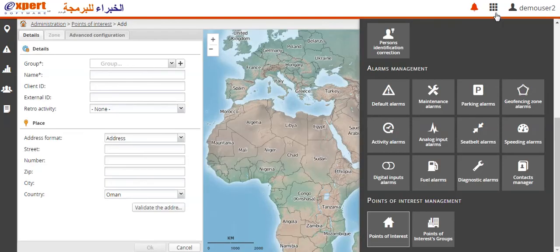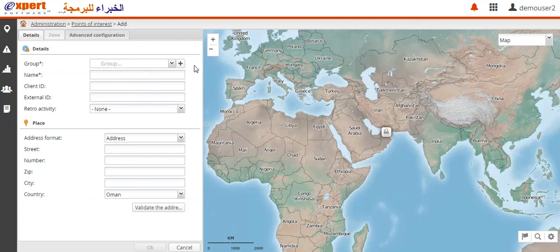Under Administration, the Points of Interest Management allows you to create or change the points of interest. These points of interest allow you to give a personalized name to an address within a certain radius. You can, for example, create a point of interest on a fuel pump so that when the vehicle stops there, a specific name is displayed. This combination can be used later for reports or staff management features.